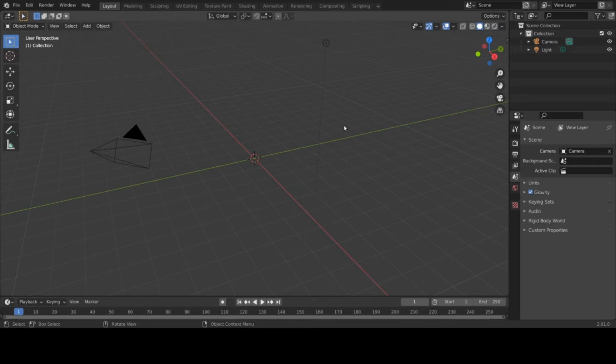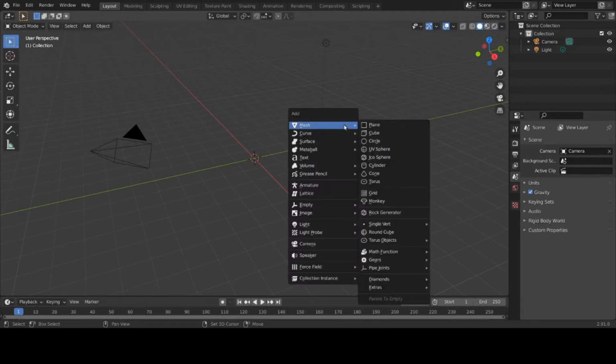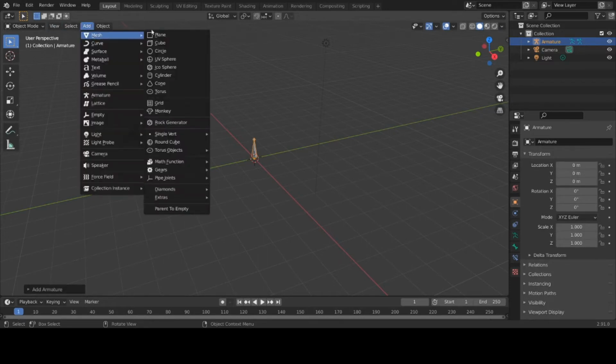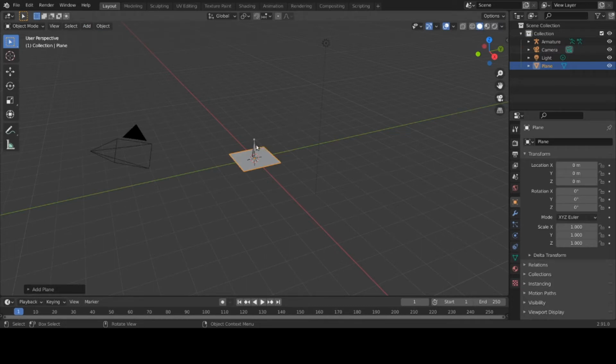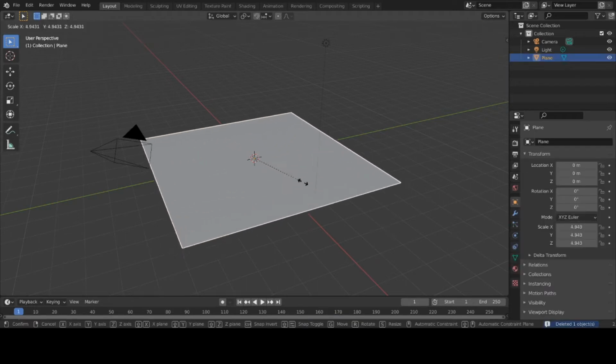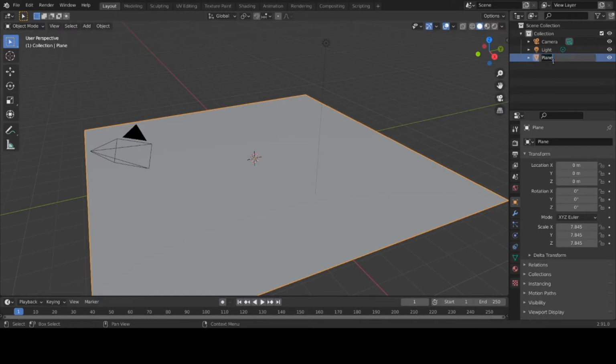So let's start off by adding the plane. I'm going to hit Shift A, or you can go to Add, Mesh, Plane. What's this? It's an armature right here. Let me delete it. Let me scale my plane. I'm also going to give my plane a name. I'm going to call it Surface, or I'm just going to call it Ground. It's good to name your things in Blender. So that's good enough. I'll call it Ground.